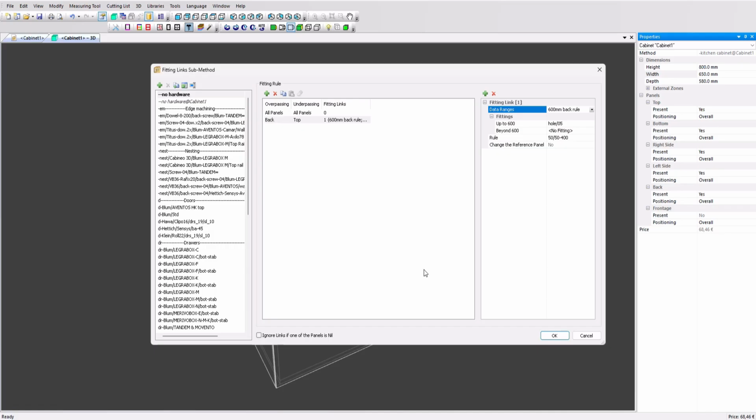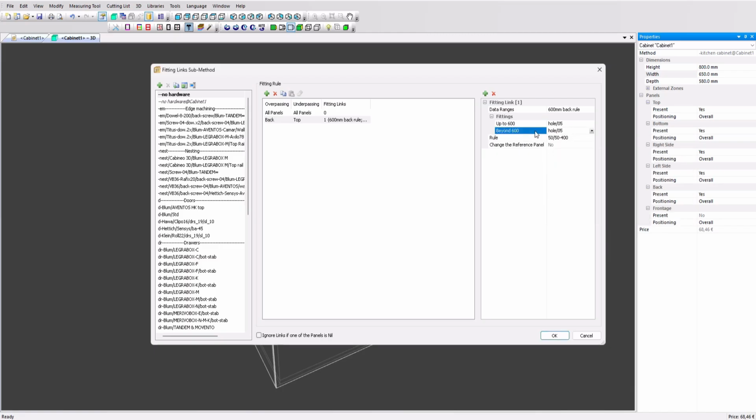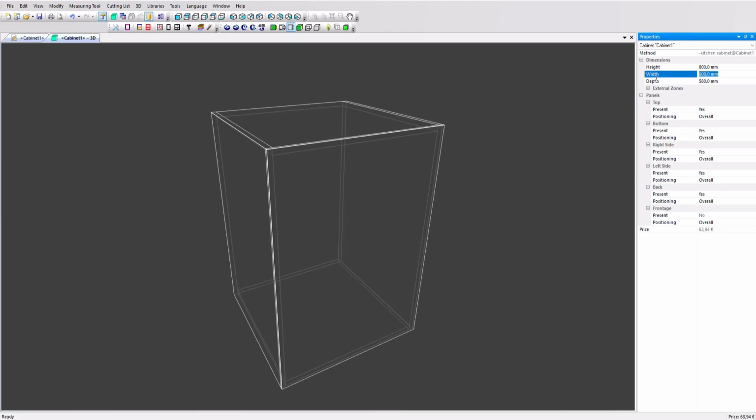Okay. Now, at the moment, I have up to 600 millimeters of size. I would like a 5 millimeter hole with this rule. And beyond 600 millimeters, I would like no fitting. So I actually need that to be the other way around. I need a 5 millimeter hole with this rule beyond 600 millimeters, but not less than 600 millimeters. I'll press OK. And what you will see is if my cabinet is 600 millimeters wide, there are no fittings. And when I go to 601, I have my 3 fittings, so 50 from either side and a maximum space of 400 millimeters. So this is now halfway to where I want to be.